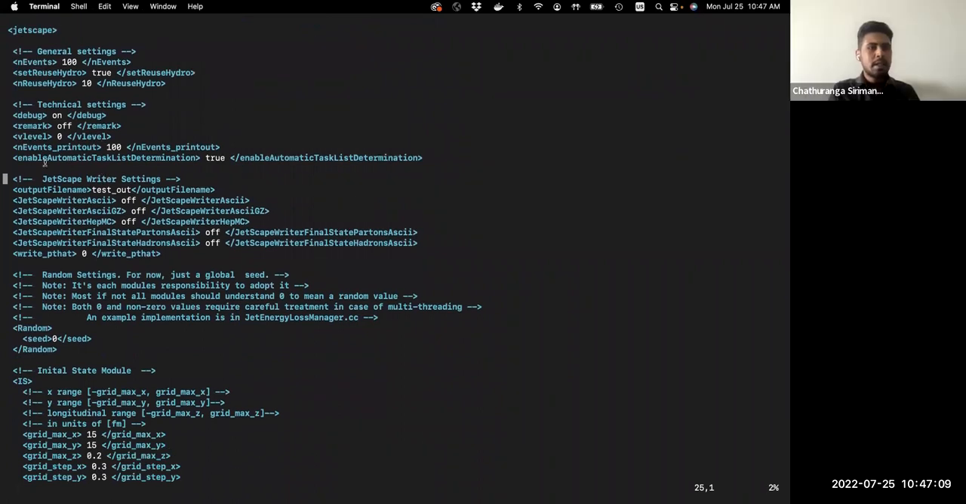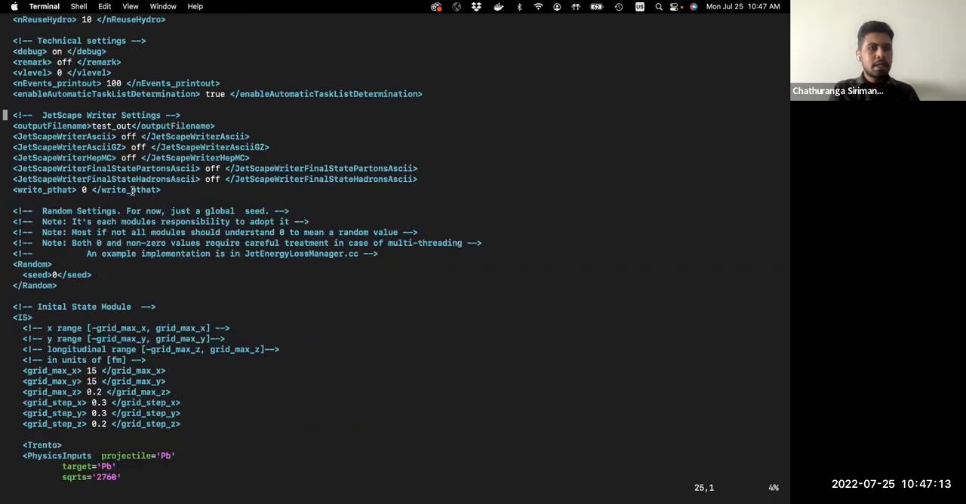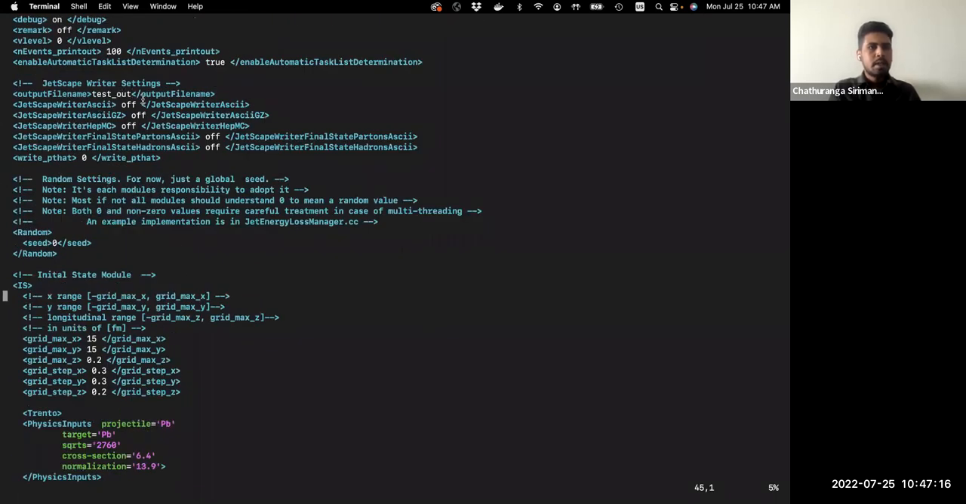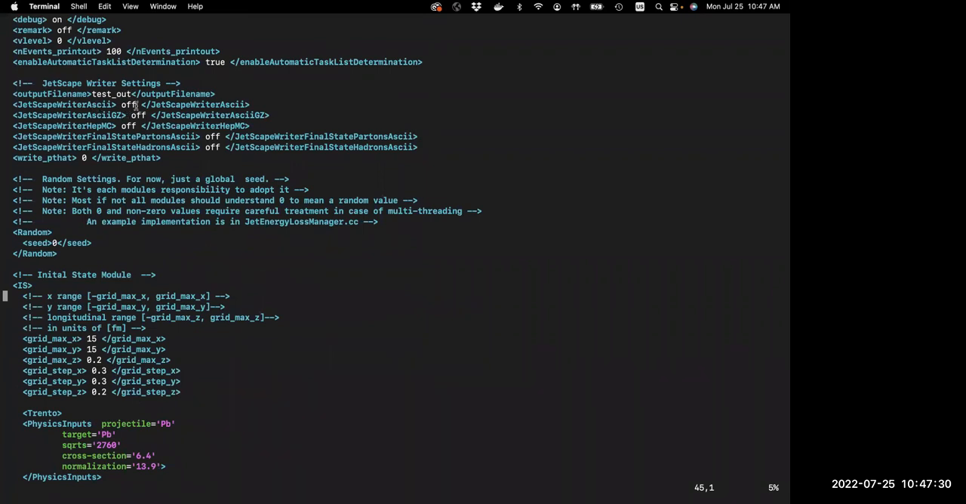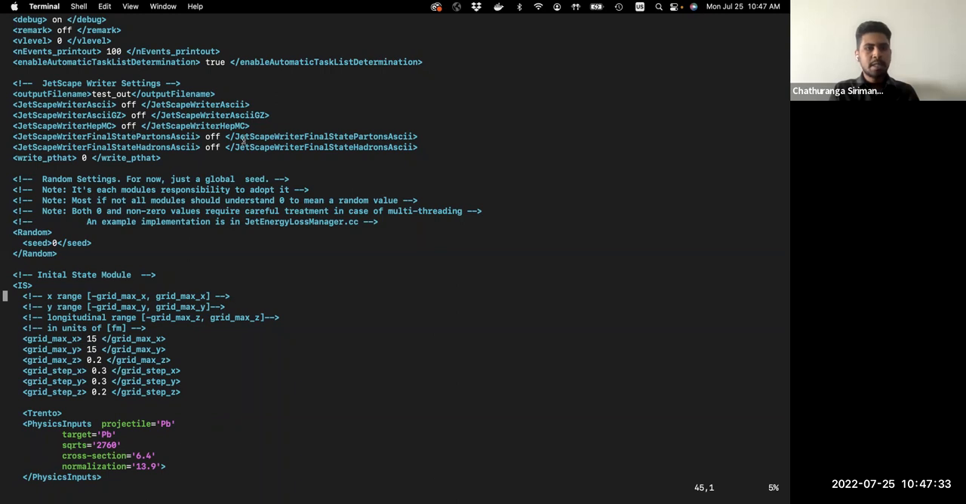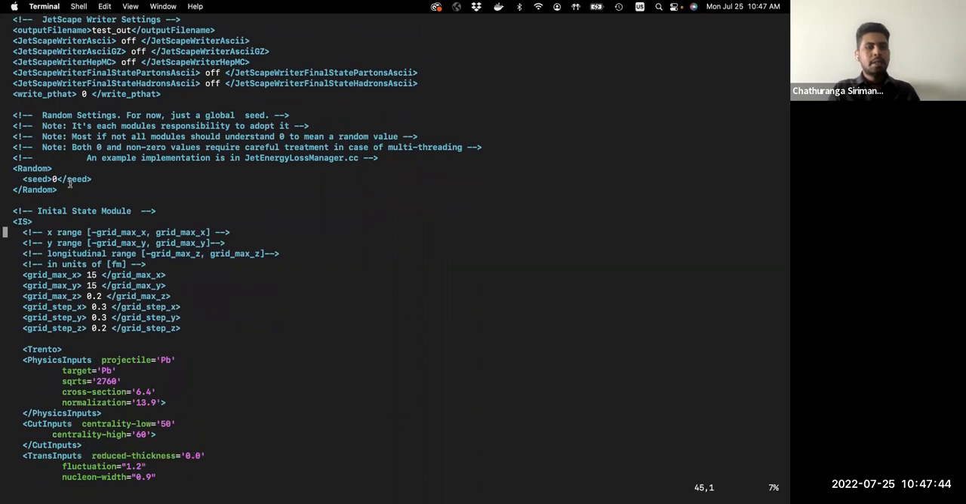And these are some debugging parameters. In this part, we specify our output. This output name is used for all output. One can specify ASCII, GZIP, or FMC, and also one can produce the final state partons and final state hadrons separately. For this seed, one can use any number. Number zero means it's random, but we can use different seeds, and it is important when we're running multiple runs for the same setting.